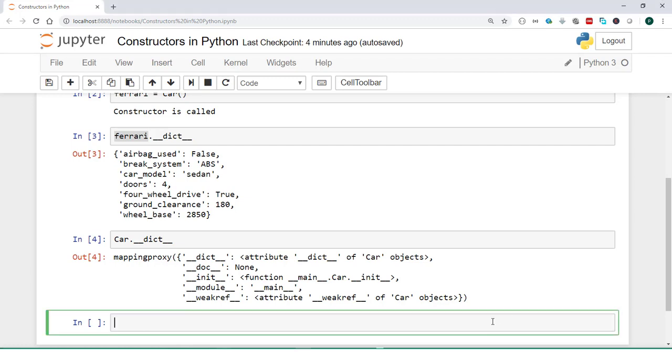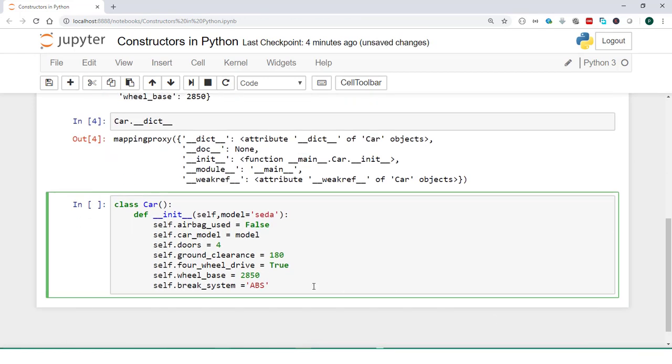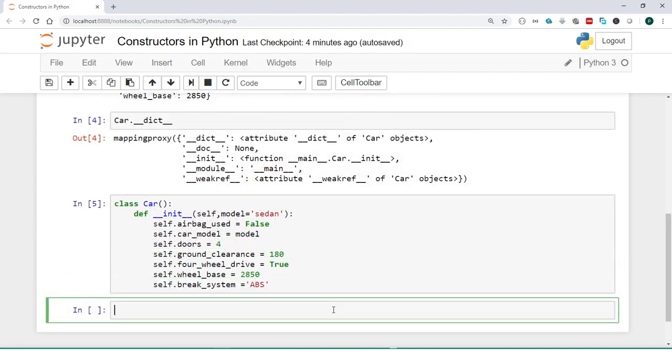We can also define a certain set of user defined arguments for a constructor. Let's recreate the above class, and we will have the constructor in a modified fashion where we have another argument along with the self, which is called model. The default value assigned to the model is sedan, and this model argument is assigned to car_model. Let's execute this cell. And we now have the new car class created in this program.